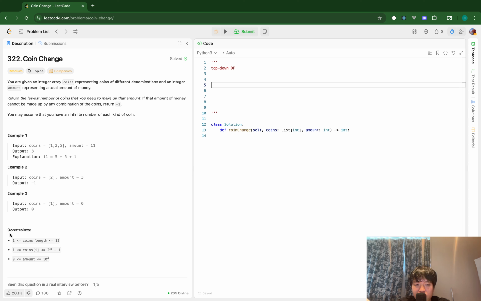So when I take a look at the constraints, I can find that the constraint is one or more, so it cannot be an empty array. And for amount, it should be 0 or more. So it cannot be negative. Okay, and obviously if the amount is 0, I should return 0. Yep, that's it.